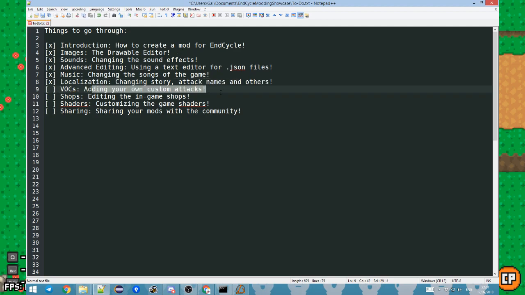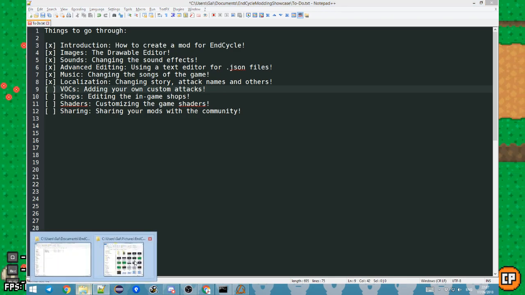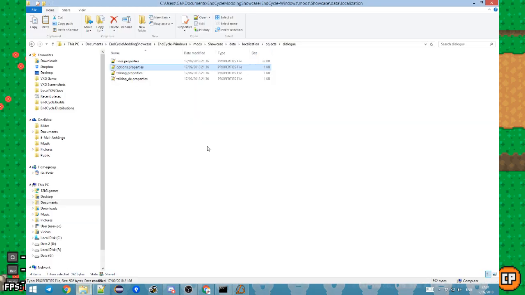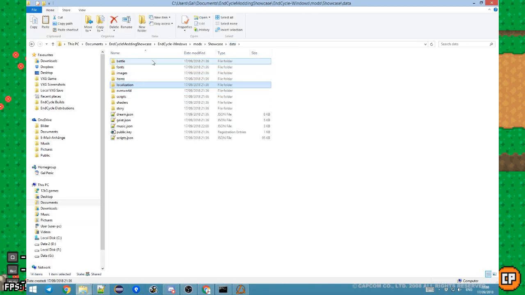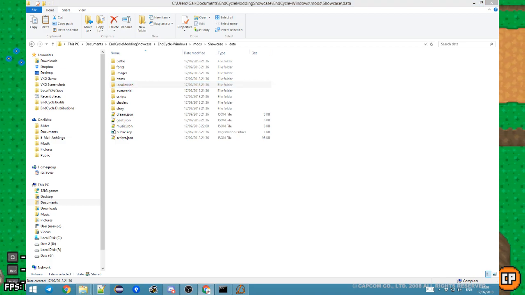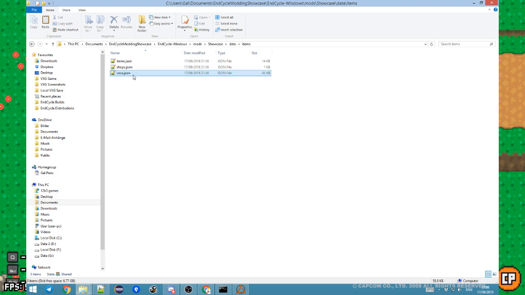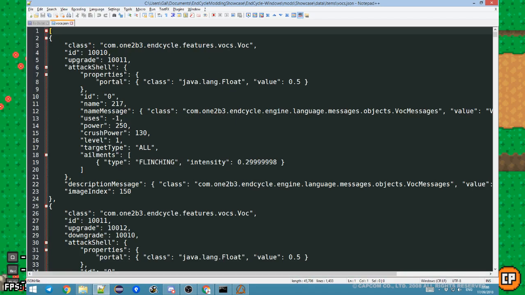Now VOCs, you can add in your custom attacks for the game in a few easy steps. Let's start. So under the data folder, we have, okay, bye bye LD. So in the items folder under data, we have a JSON file called VOCs. Now, bear with me, it looks a bit complicated, but we'll go through it step by step.